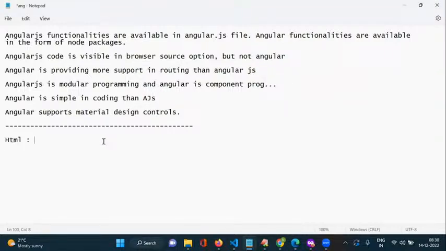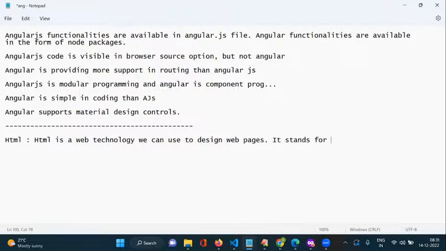To design static web pages or web templates, right? To provide the structure to the web page. We have many different definitions here. So HTML is a web technology we can use to design web pages. Yes, we are using it to design the web pages. Already told the full form: it stands for hypertext markup language.